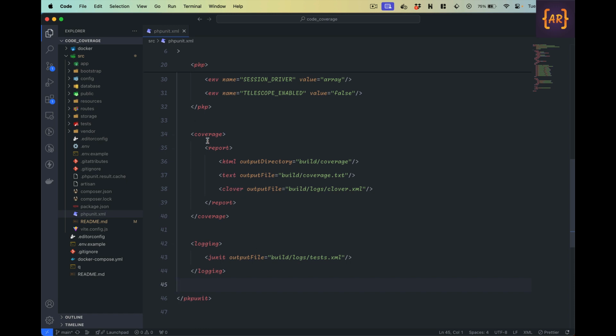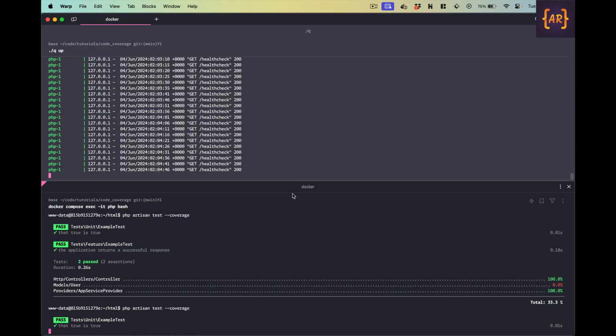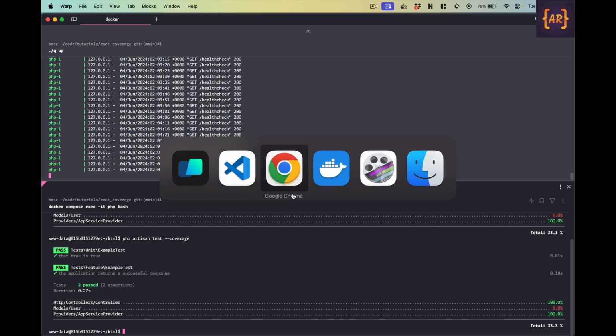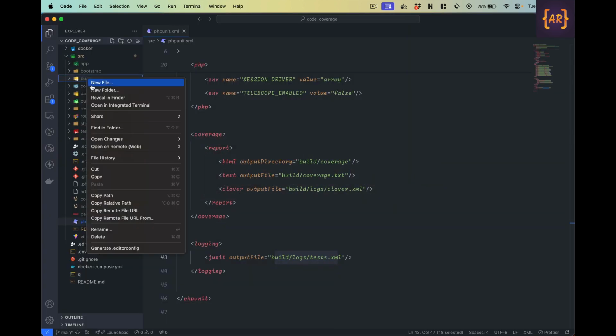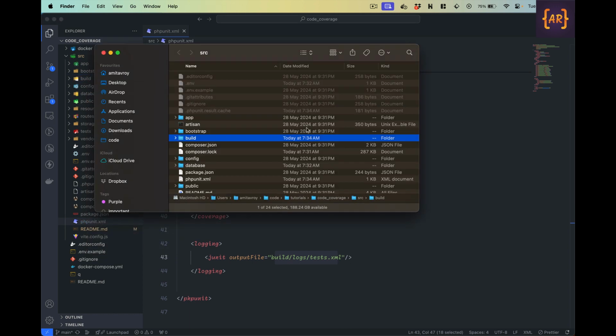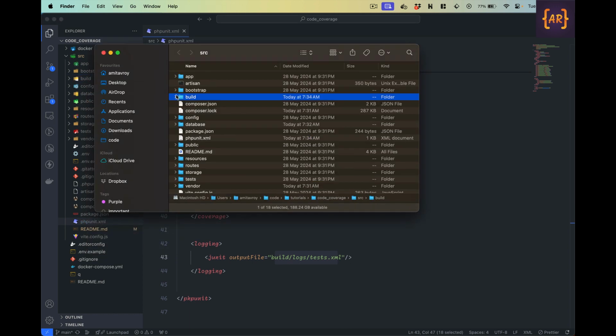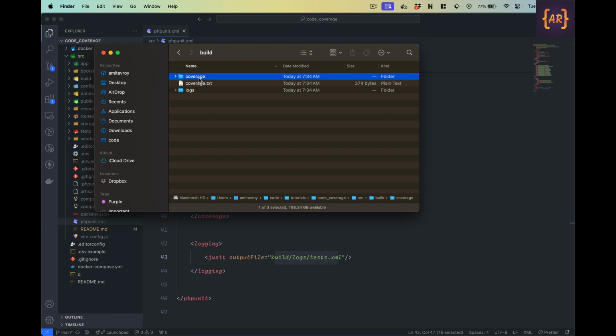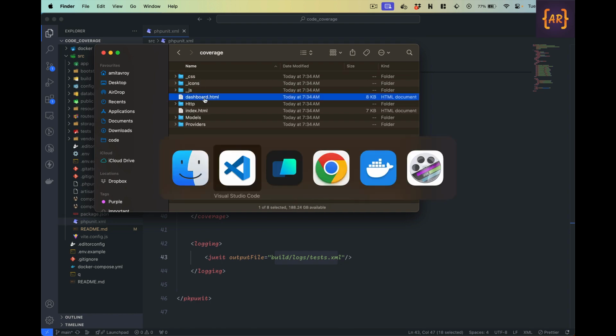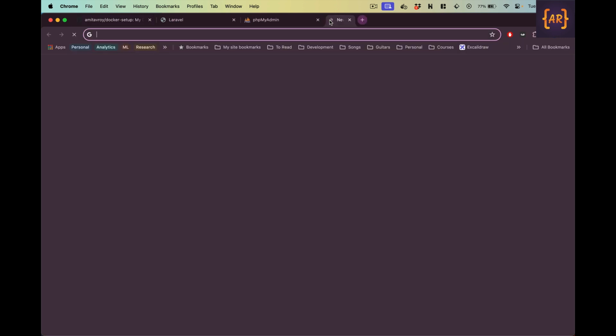So I'm saying that during the coverage, I need a report and the output directory is build/coverage. I have a build/coverage.txt file, Clover file, and these are the logs. Okay, so let's run now and see what happens. So I should have this build folder over here, reveal in Finder. Right. So now inside coverage, I'll have a dashboard.html, which I'll open up in my Chrome.